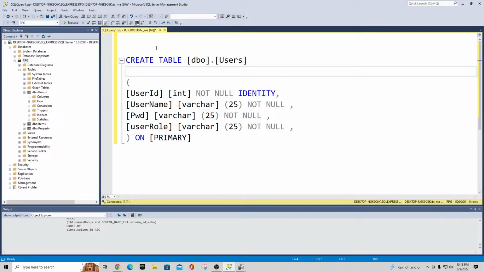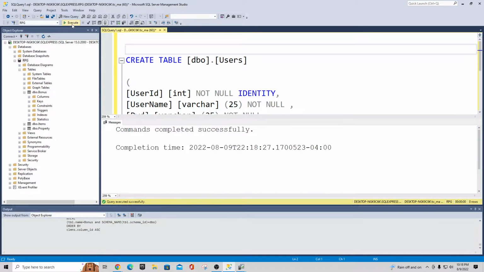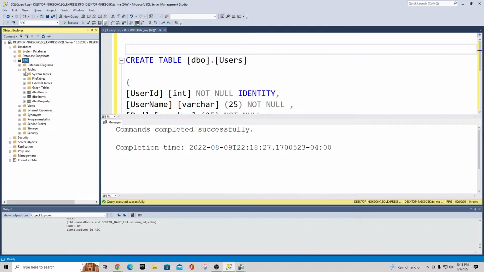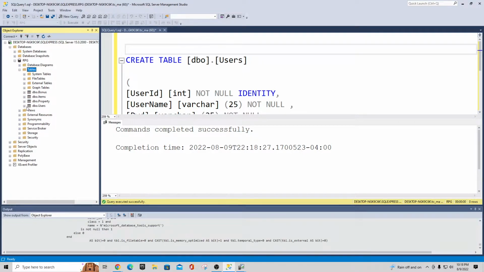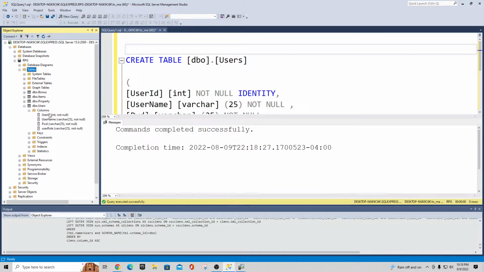So all we do is, once we have our command in here, we're just going to hit execute, and it should say commands completed successfully. And over here, if we go to our tables now, we can right click on this and hit refresh, and now we'll have this dbo.users table, and those columns that we specified have now been created.